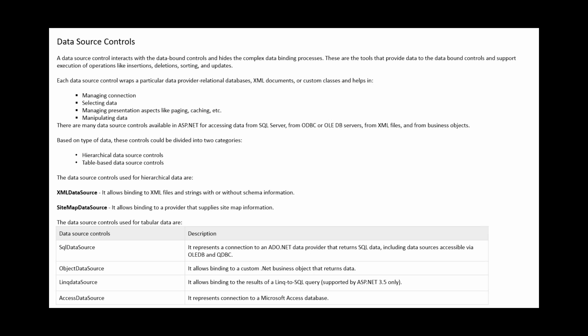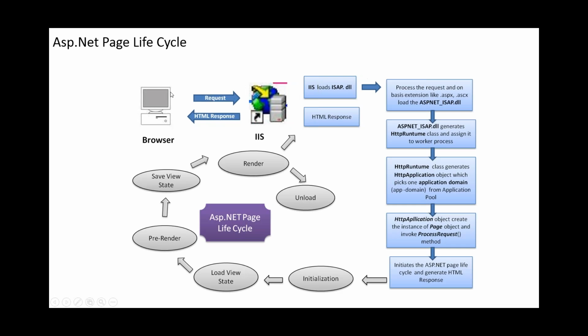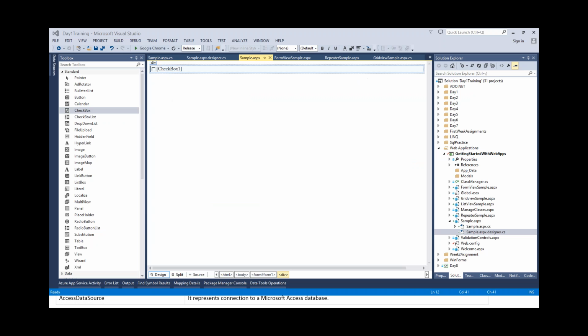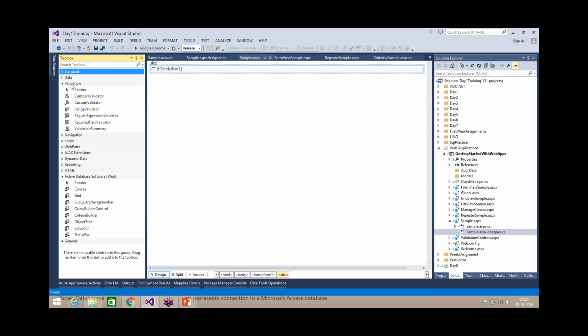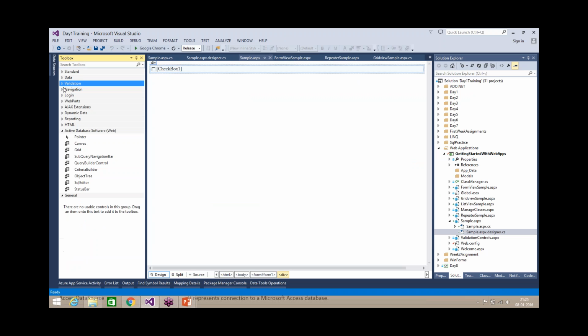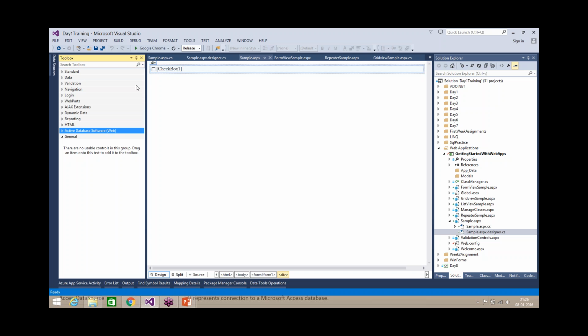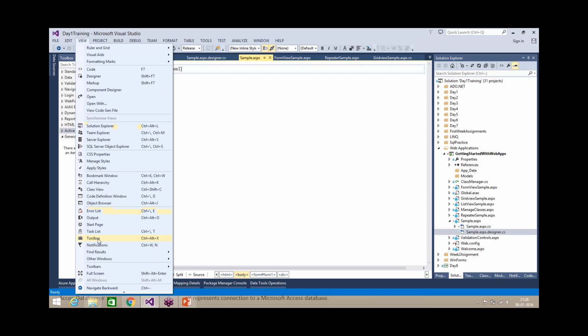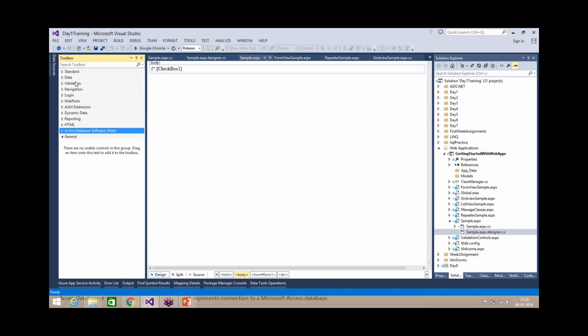The next thing is data controls. We have different types of data controls. All these data source controls and data controls are available under your toolbox when you open an ASPX page in Visual Studio. You can go to View and then click on Toolbox. It will open a toolbox.